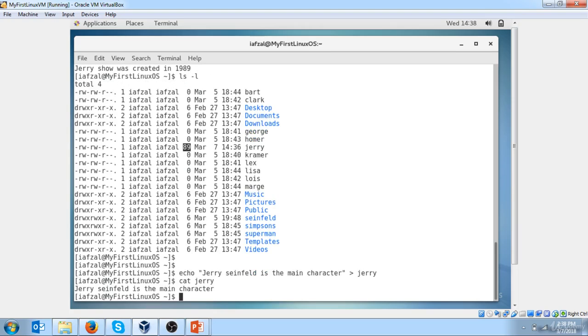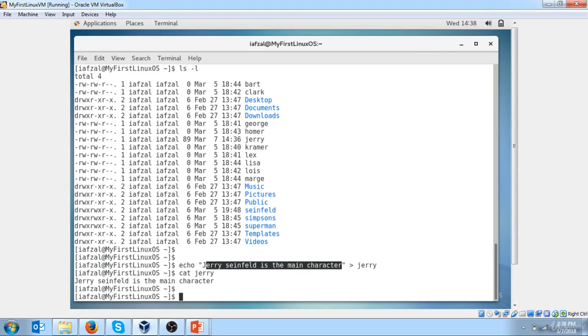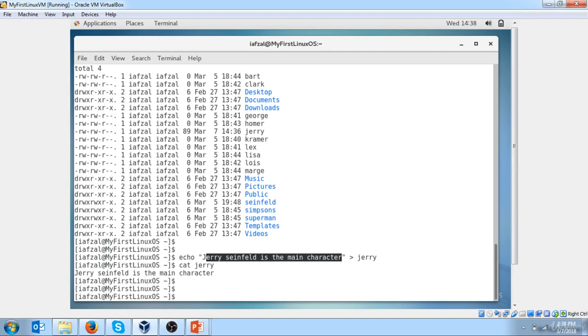enter, and there you go. Jerry Seinfeld is the main character. It does not have all the typings that we did earlier. It took the latest typing, the latest echo we did, and it added it into the Jerry file.